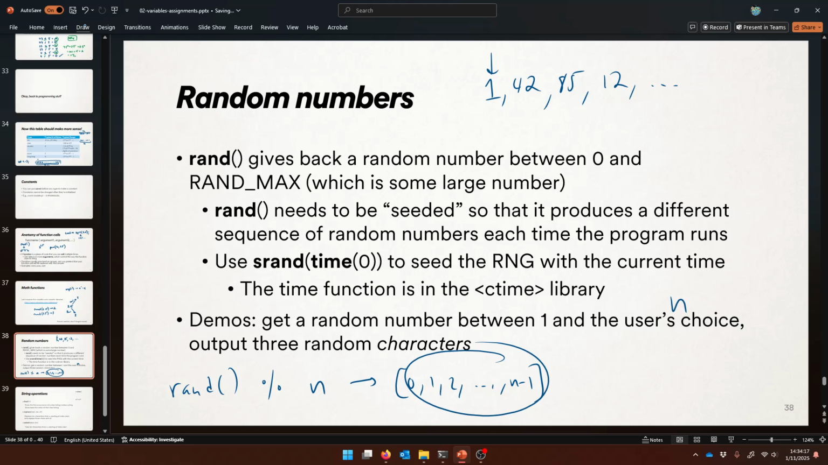Take whatever random number I just got, and as long as I add 1 to it, what I'm getting back is then going to be a number in the right range, between 1, 2, all the way to n. All right, so that's the secret. That's how you take your big long number that rand gave you back, and you shrink it down to be a random number in a range that you care about.